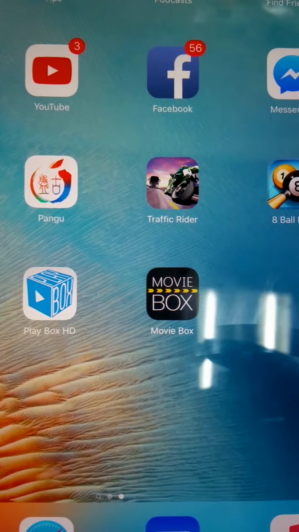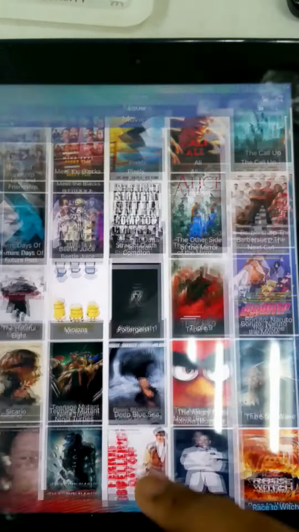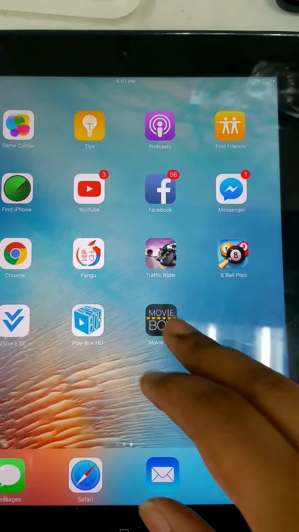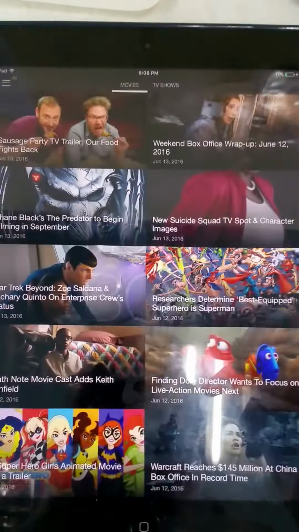These apps are not free in the App Store. These are paid version apps. You can watch any movie easily in Playbox HD and Movie Box. These apps are available in the App Store, but they are not free.